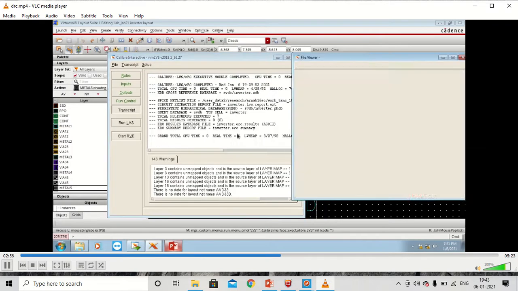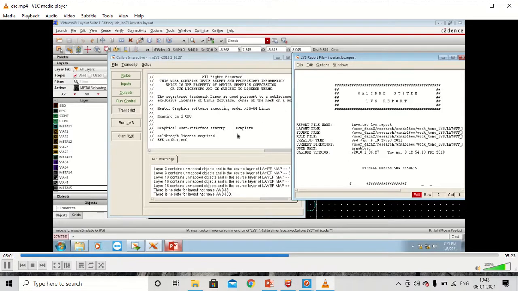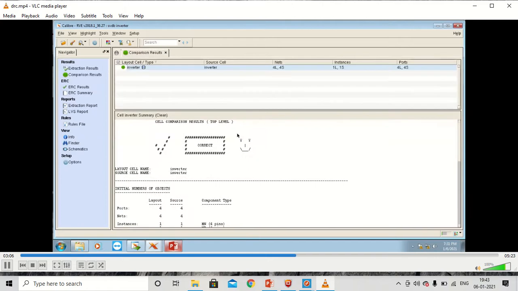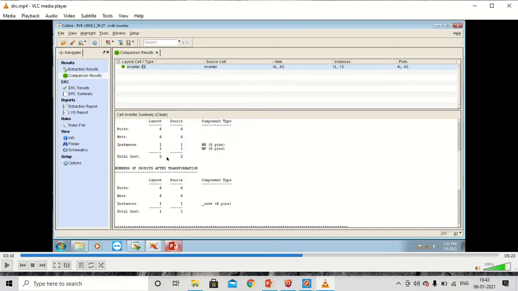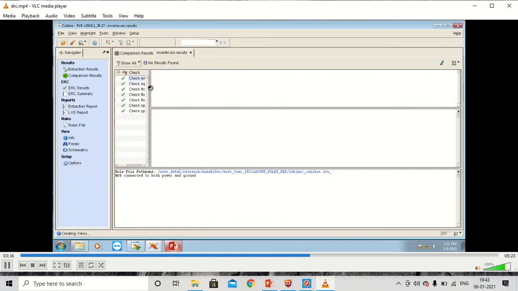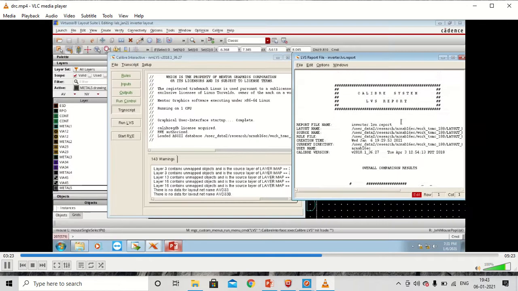Okay, now LVS will tell us whether the layout matches the schematic. So if LVS is clean, we'll get this green symbol, a smiley face, and LVS is clean. Apart from the comparison result, which is a layout versus schematic comparison, LVS also gives us ERC results. ERC results are the electrical rule check. So it checks whether you have any floating gate, whether you have any floating body, and all these things.